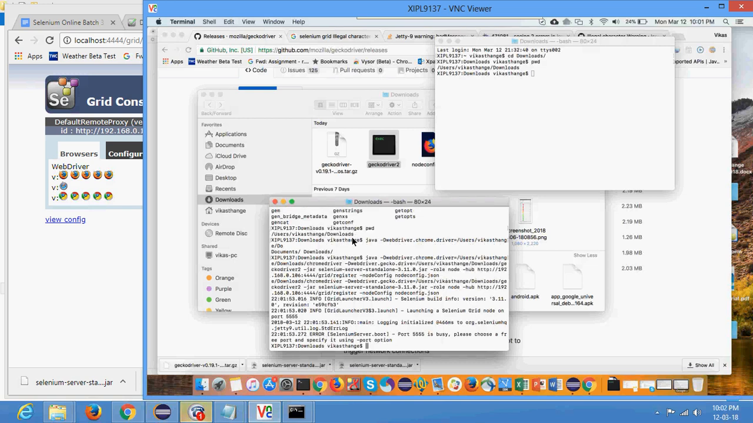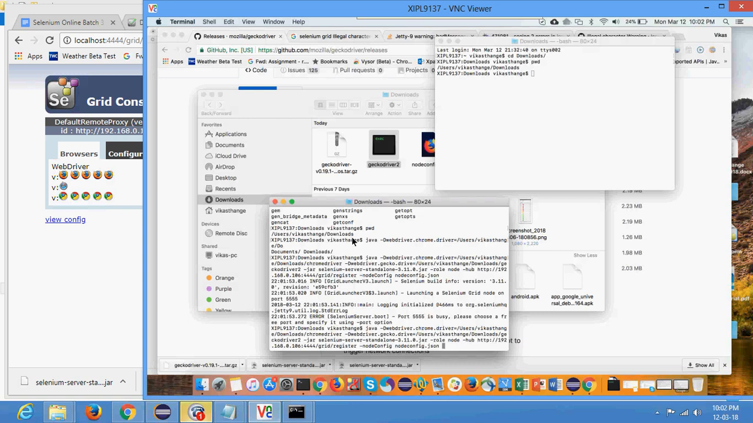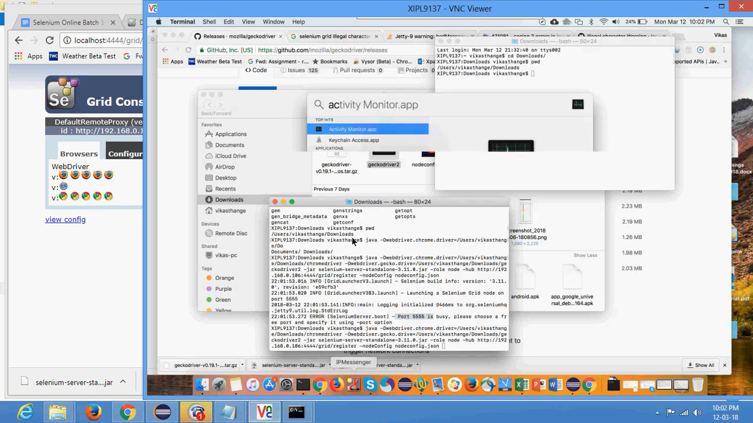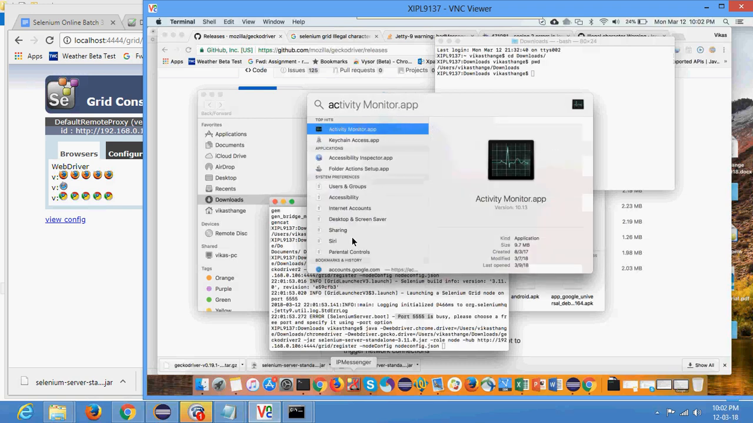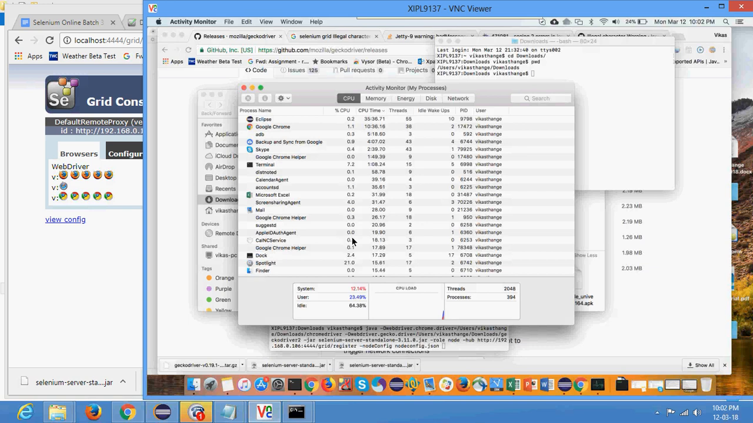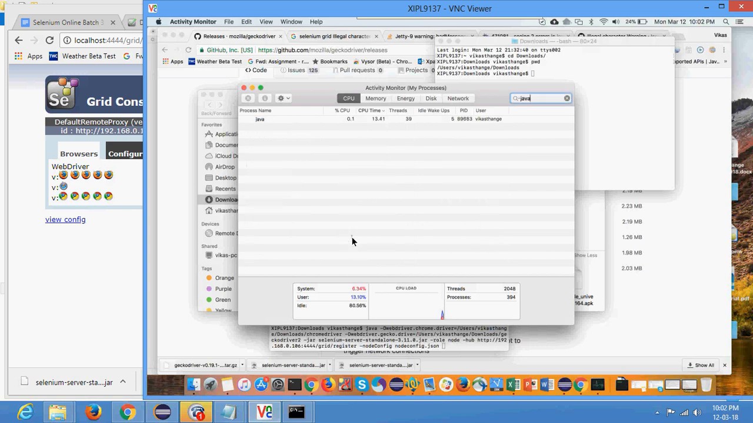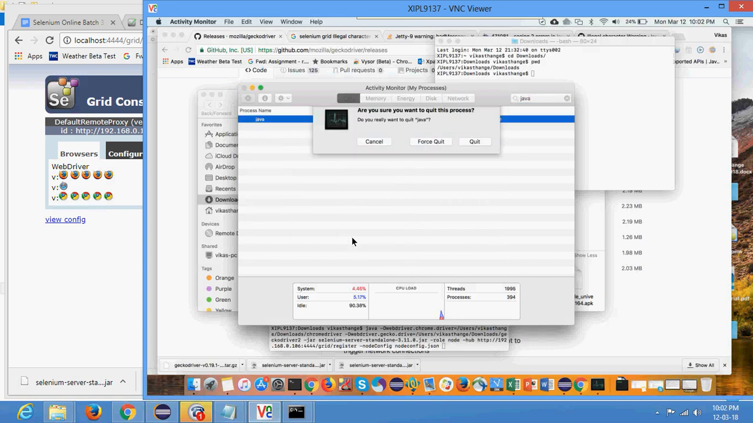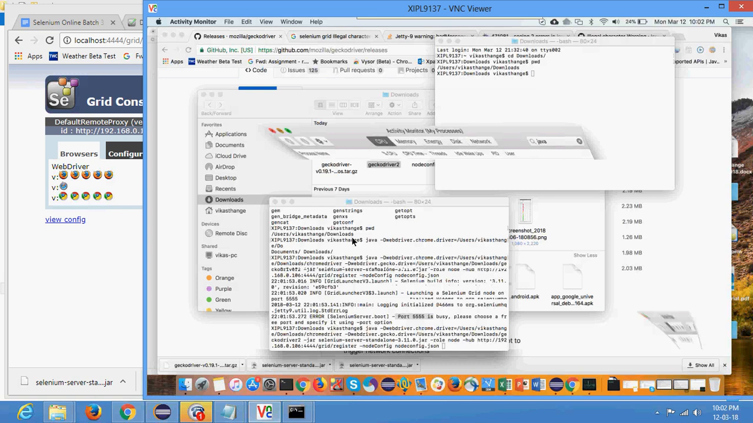So port 5555 is busy. That means there is already some process running on the same port. So I will go to activity monitor. Activity monitor is there on a Mac machine. For Windows it is task manager. On activity monitor I have to terminate the Java command because it is already running in the background. Yeah, it's done. Let's run it.